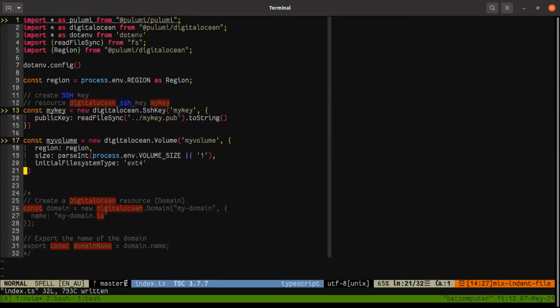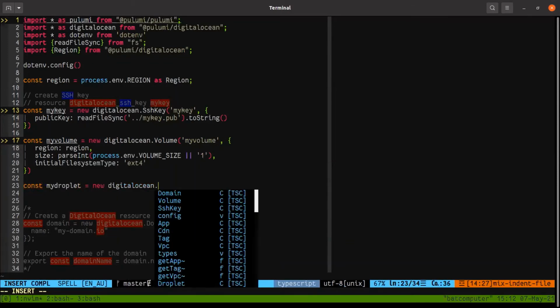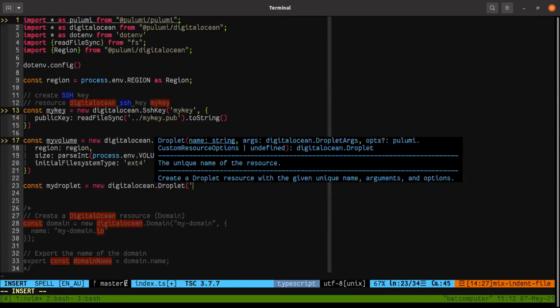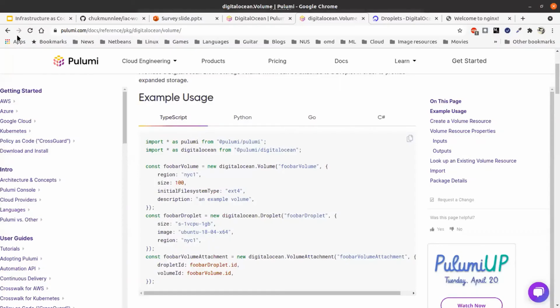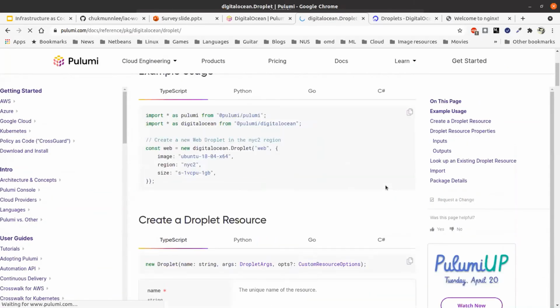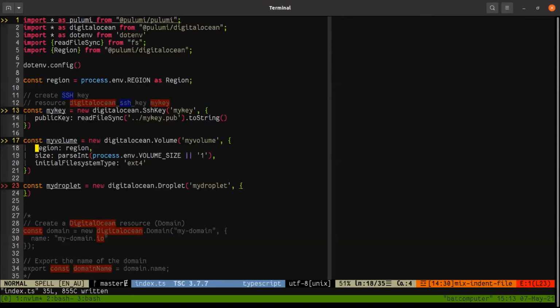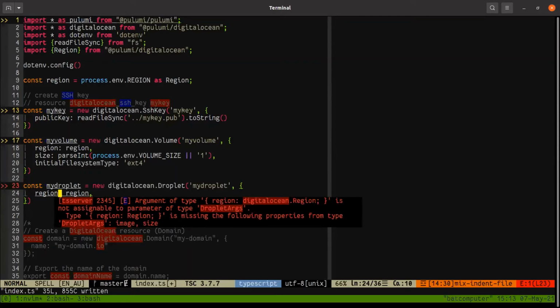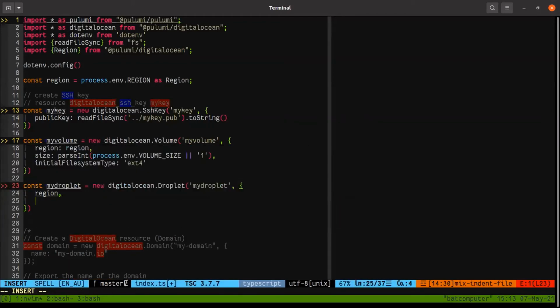Okay. So the next thing we will do is we will create the droplet. Again, the same thing. My droplet. Okay. So let's go back and see droplet. So this is the droplet. Notice again, it's very, very similar. So I'll just use region. In TypeScript, if the name of the variable and the key is the same, you can just do this. So that should be okay.